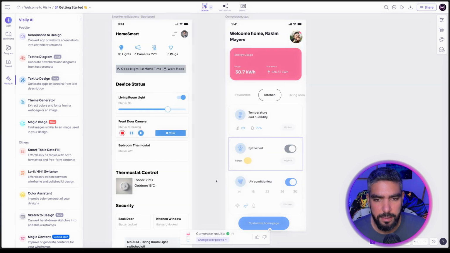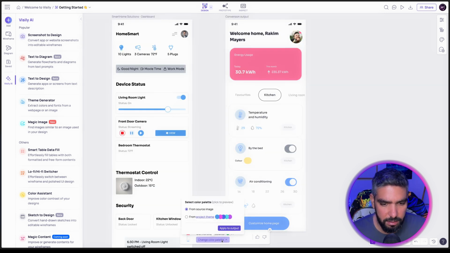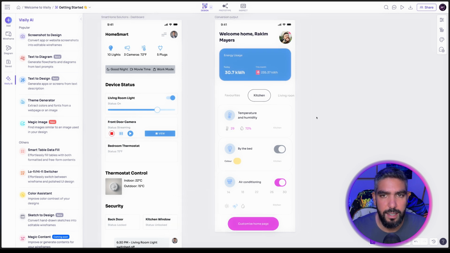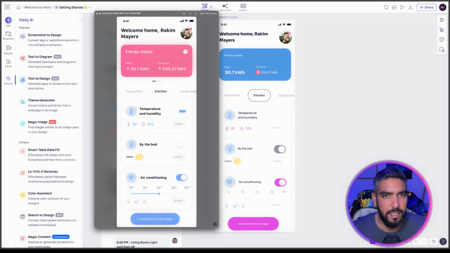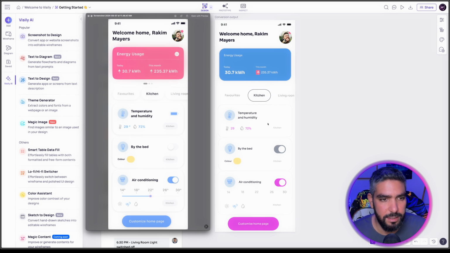So this is the result that it gave me. You can change the color palette from here. You can either use the color palette that you have in the screenshot or your current theme. So the thing here is that it imports images and elements and organizes them, but there's still going to be some differences between the original and the converted design. So you can see here it didn't add any shadows for the buttons and the cards here. It did copy the same icons and text, which is cool.